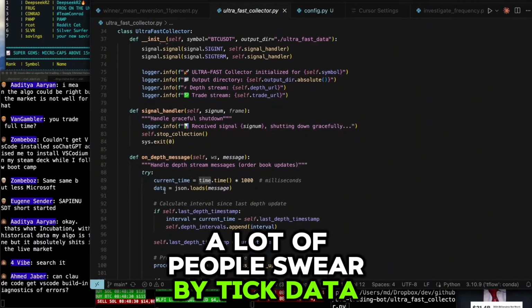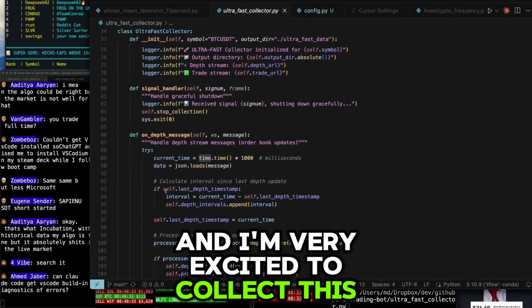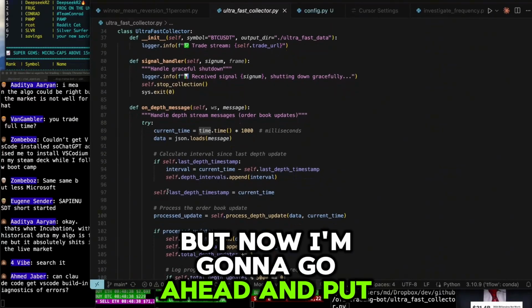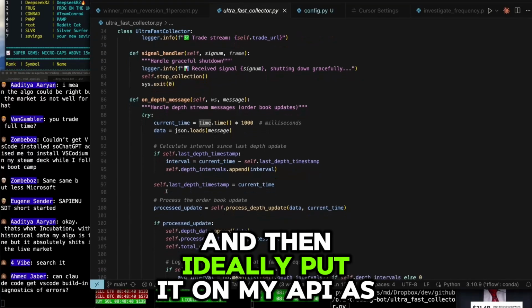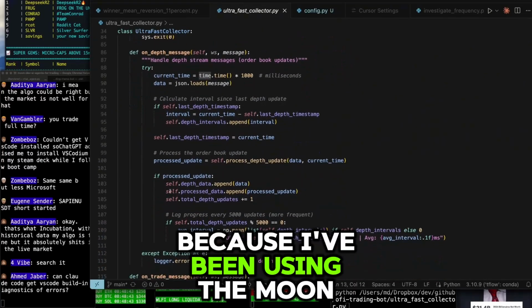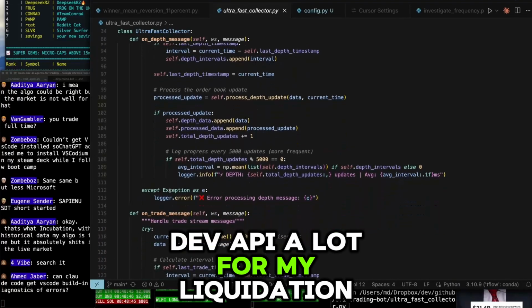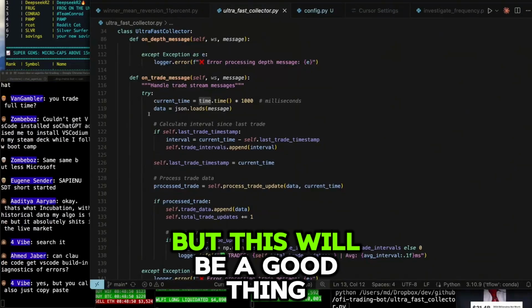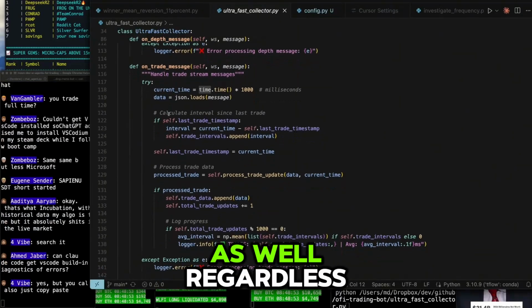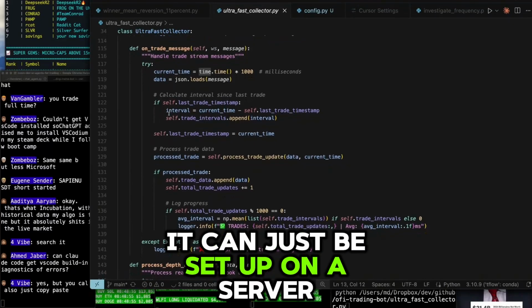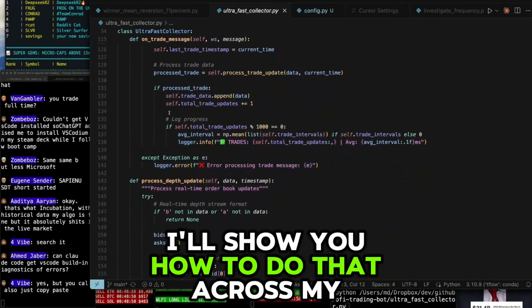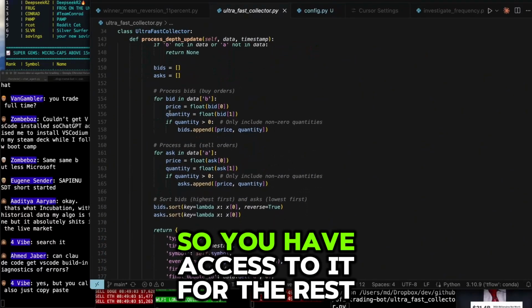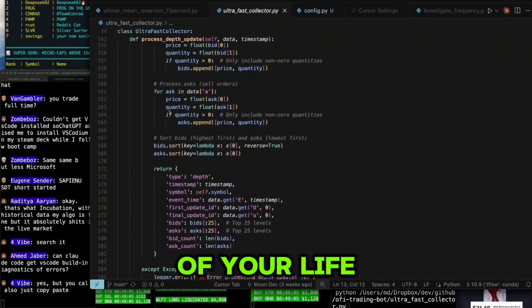A lot of people swear by tick data, and I'm very excited to collect this tick data. I've been collecting it for about 3 weeks, a month, but now I'm going to go ahead and put it on my server, and then ideally put it on my API as well, because I've been using the MoonDev API a lot for my liquidation data. That's just something internal for me and the homies, but this will be a good thing that I'll be able to pull from the tick data as well. Regardless, it can just be set up on a server, super easy to do. I show you how to do that across my videos, but I want to show you all the code for how to actually collect this data right now so you have access to it for the rest of your life.